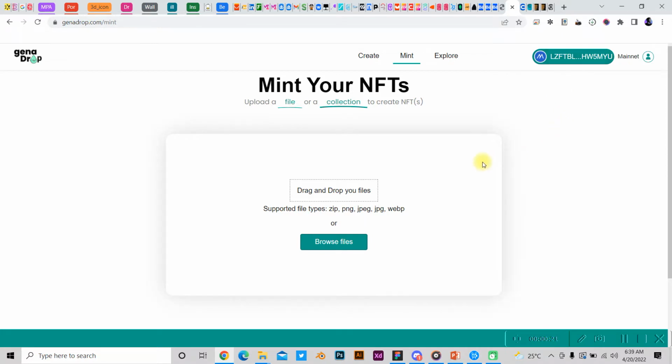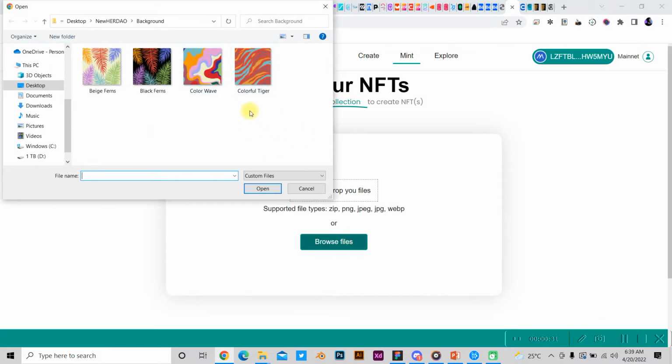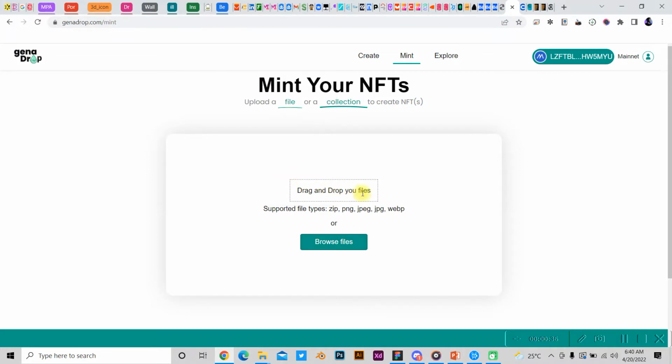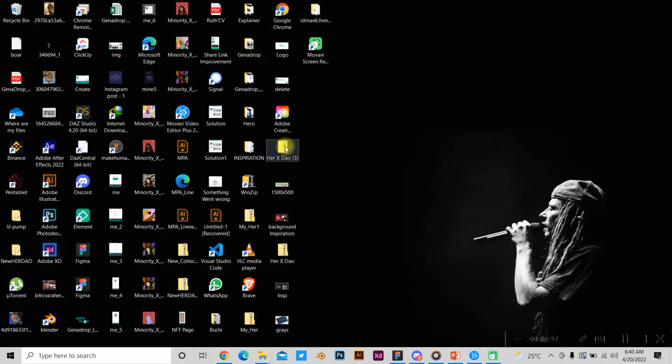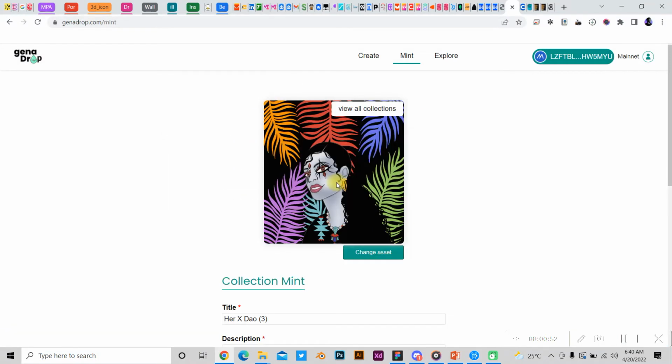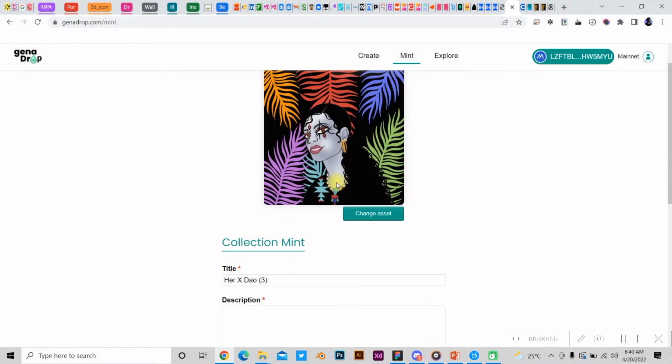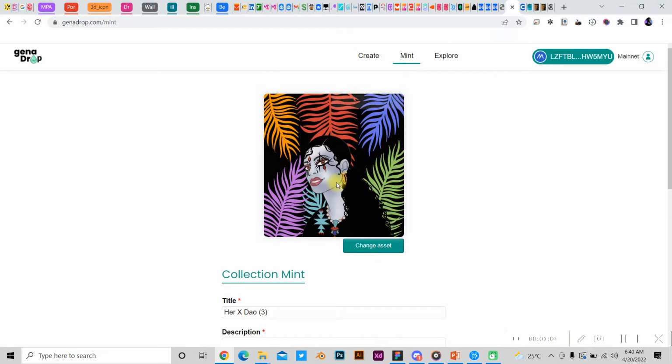So there's basically two ways to upload your files to GenaDrop Minter. You can either click on Browse and select whatever image file you want to, or you drag and drop. So for this demonstration, I think I'll be dragging and dropping the zip file I downloaded from the GenaDrop Create app. So yeah, it's in.